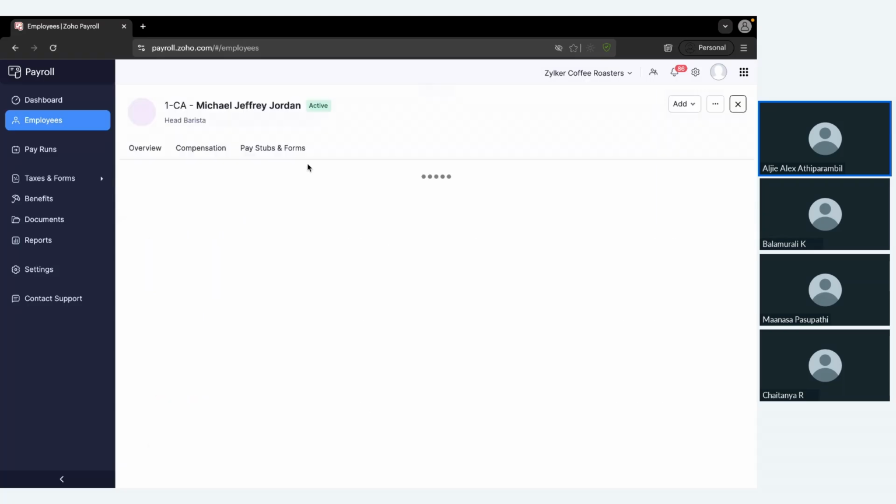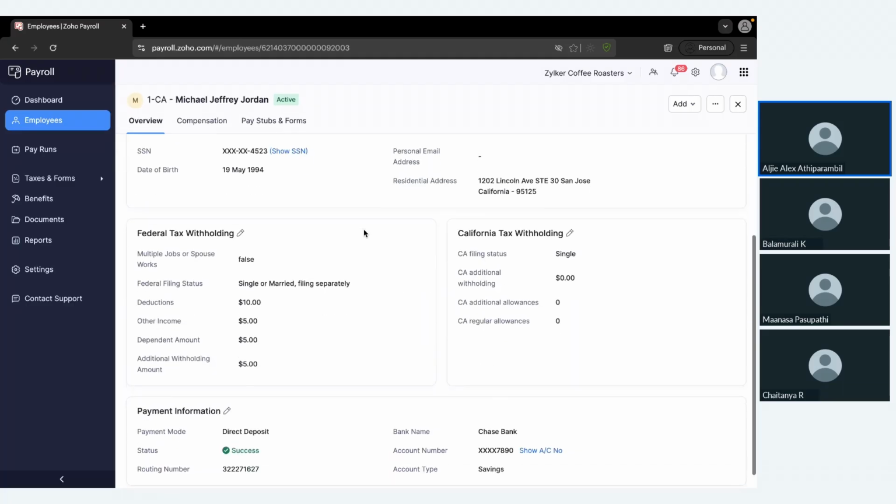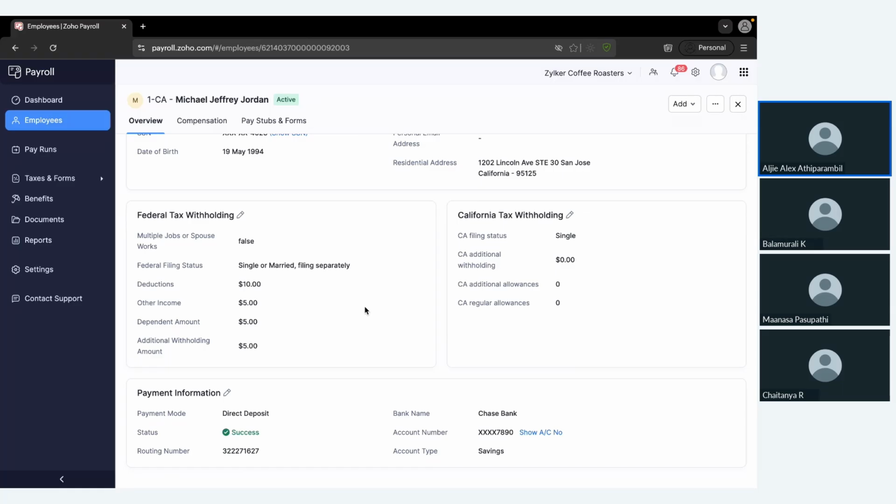So if you go into a particular employee, you have an overview section. So here you can view the basic personal and payment details, but most importantly, you can view the federal and the state tax details as well.